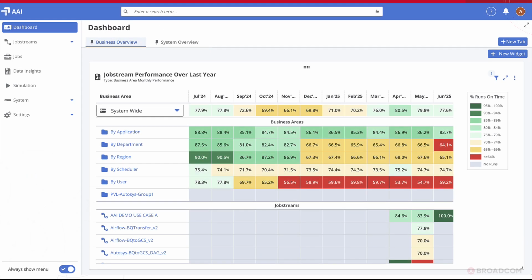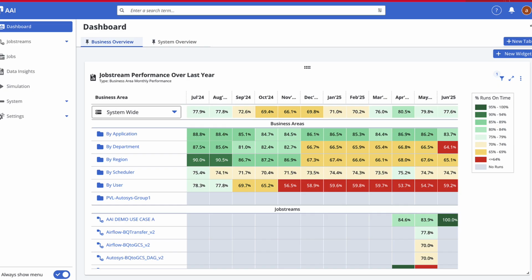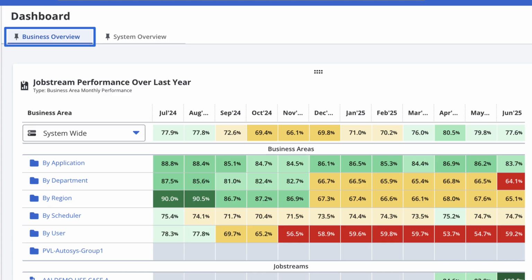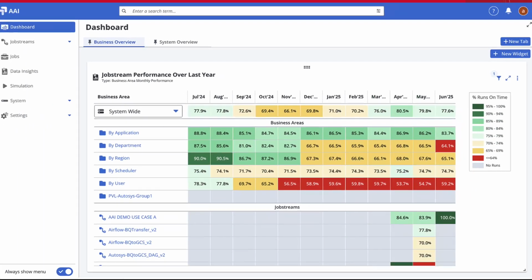When you log into AAI for the first time, you're brought straight to the dashboard page. Even before customizing your views, you'll see two preloaded tabs designed to give you immediate visibility into your environment: the Business Overview and the System Overview. These default tabs give you a single-page view of your system health, even without you having to configure any data.